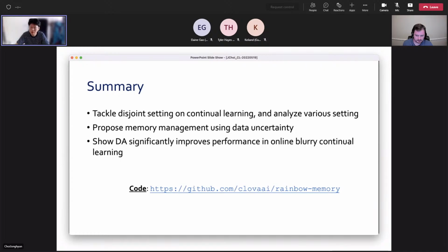Right. To summarize, we try to tackle the disjoint setup on continual learning and analyze various setups like the blurry or the online training. And we propose a memory management using data uncertainty. And also we show that data augmentation significantly improves the performance in the online blurry continual learning setup. And we have released our code in this GitHub repo, so you can just download and try to reproduce our result on the GitHub repo that is implemented in PyTorch.